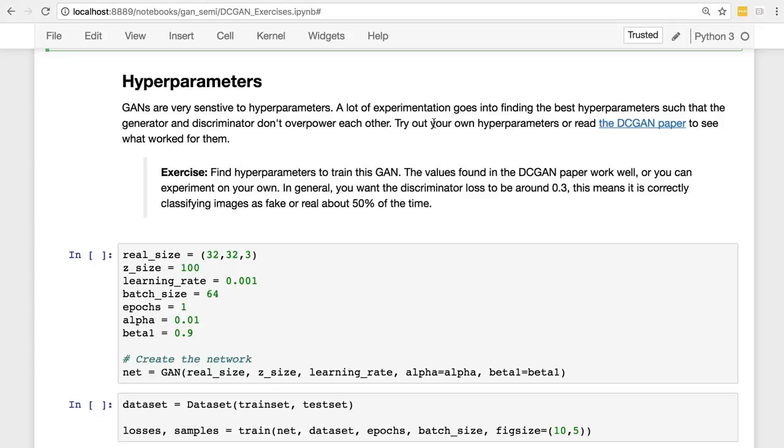And from what I've seen, the generator loss is usually around 2 or 3 or something like that, when the discriminator loss is around 0.3. Okay, so go ahead and play with these hyperparameters, or if you want a good starting point, or just want it to work, then read up on this DCGAN paper to see what they used and try those out.